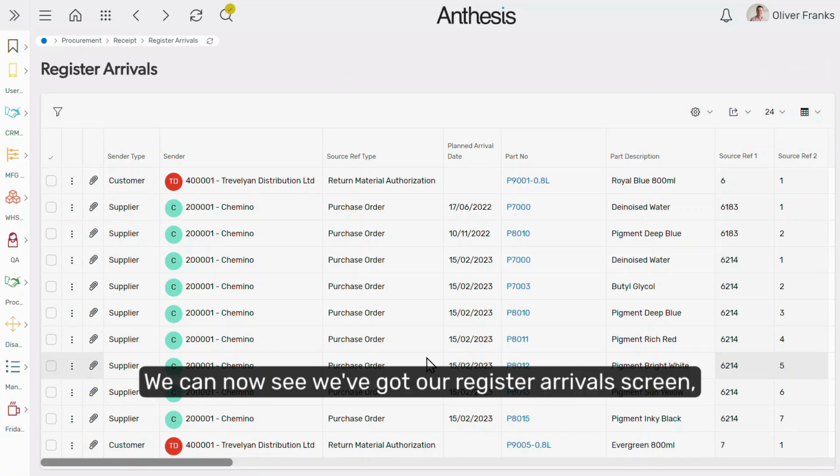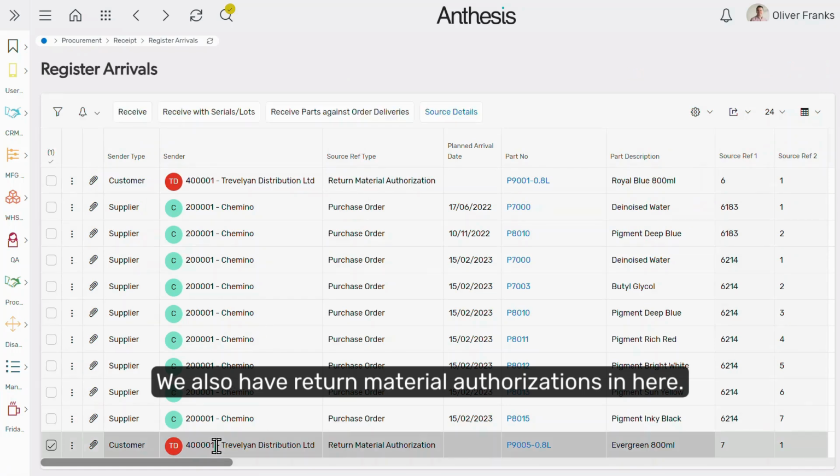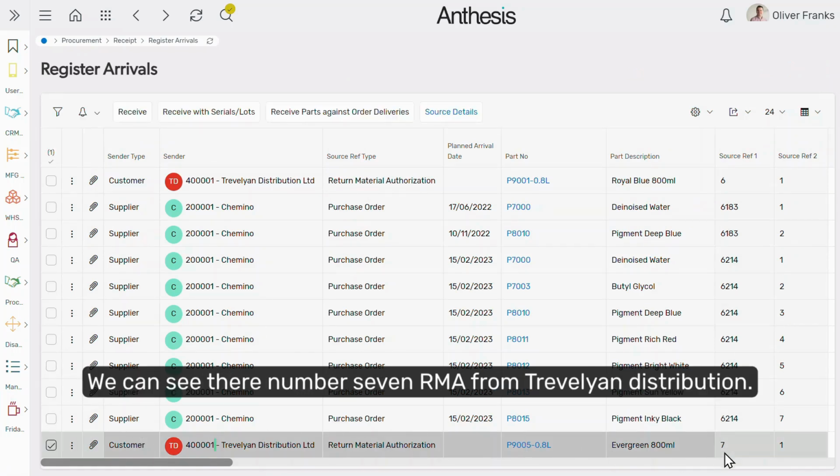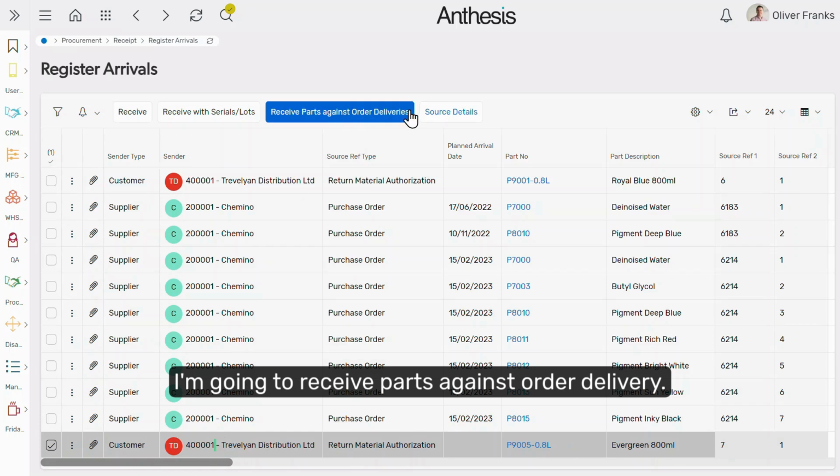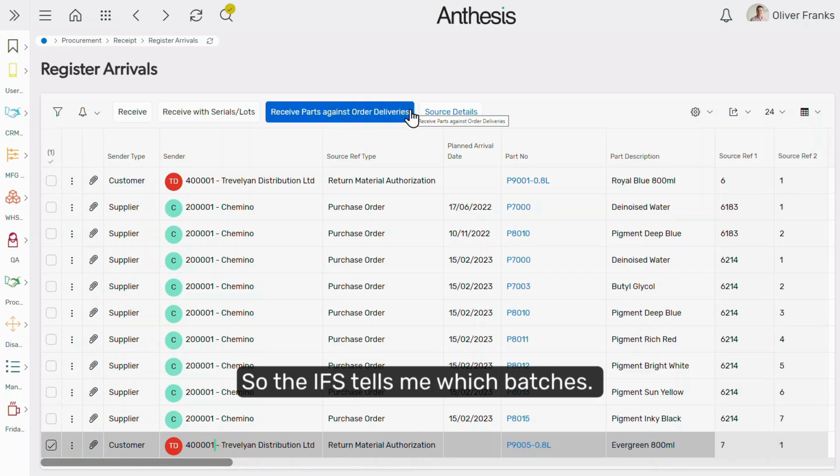Okay, so here we are. We can now see we've got our register arrival screen, which no longer just has purchase orders. We also have return material authorizations in here. This one's the one that I've just created. We can see there, number 7, RMA from Trevelyan Distribution. I'm going to receive parts against order deliveries so that IFS tells me which batches I actually sent to that customer.